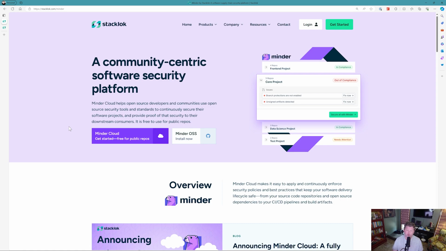And the idea behind this Minder Cloud is it helps open source developers and the communities ensure that the projects that they're building are secure. And it does that not just with, say, scanning or something like that, but also by making sure you're following other best practices like using branch protection rules or making sure that you've got secret scanning turned on. So there's a lot of things that it can do.